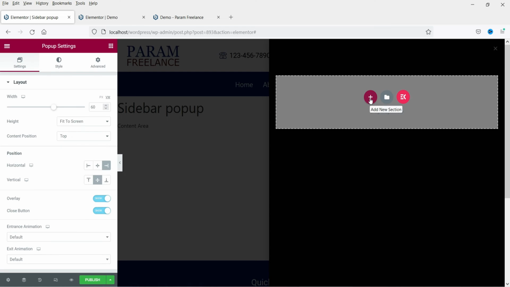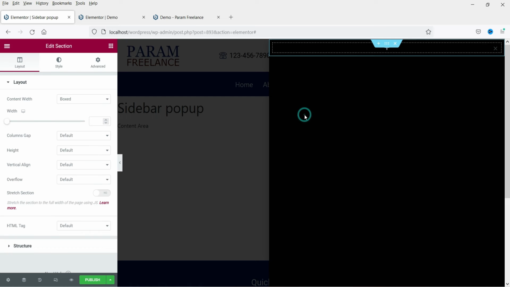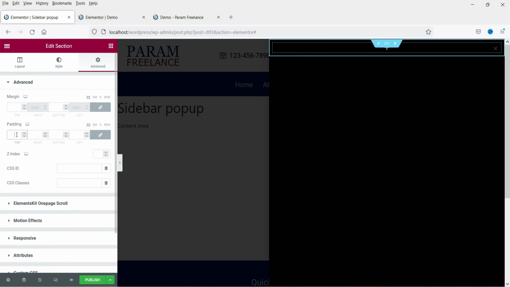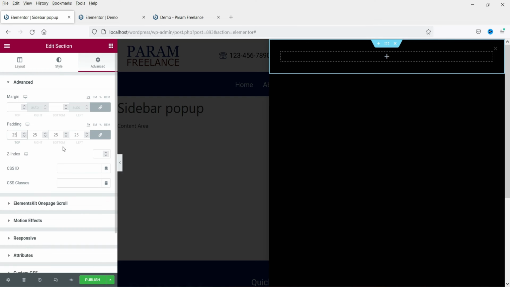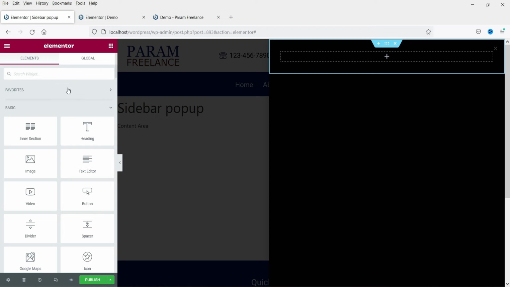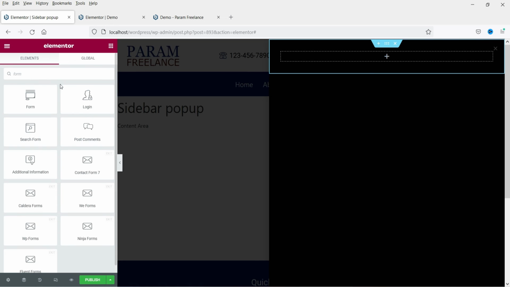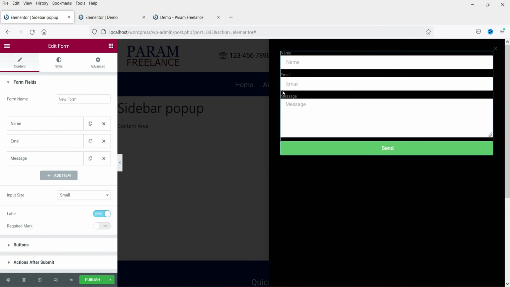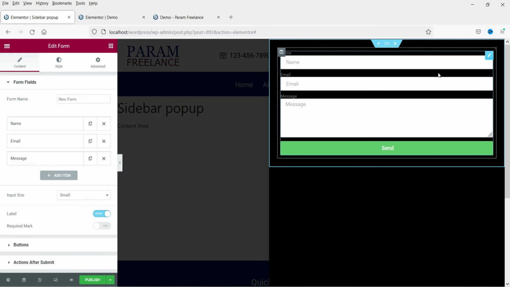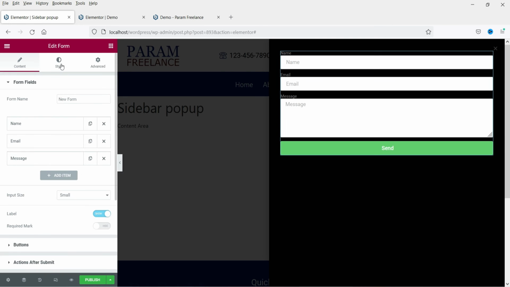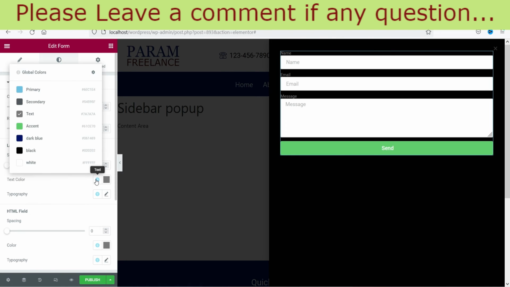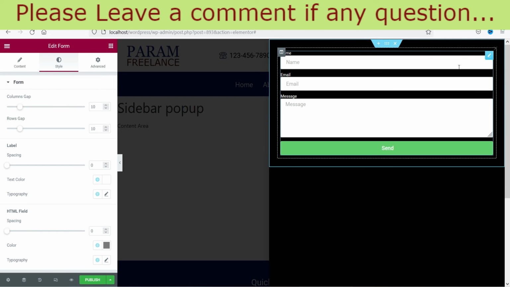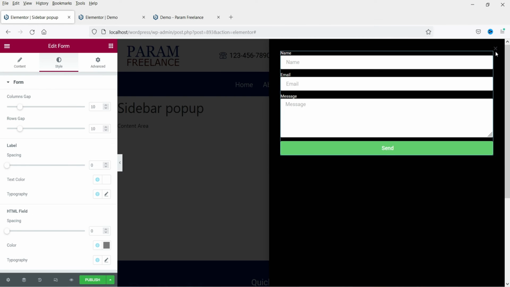Now let's click on the plus button and select full width section. Let's add some padding to the top and bottom. Now here, click on the plus sign and select for form, search for form, drag it and drop it here. So this is the contact form. I'm going to leave it as it is. I'm not going to change any settings. Let's only change the label color. Alright, so this is the contact form.